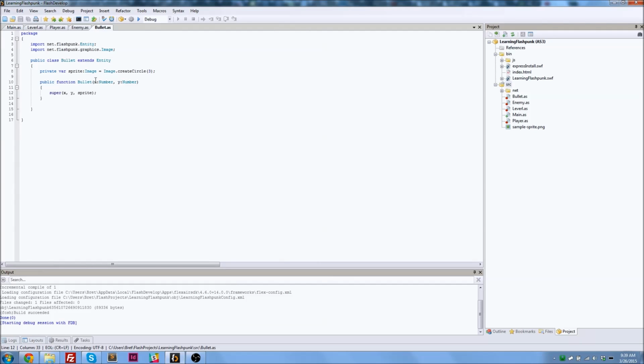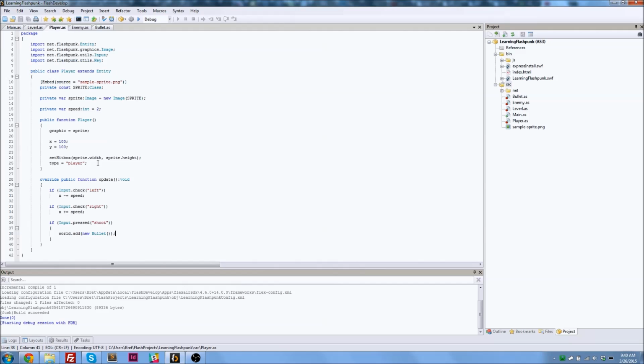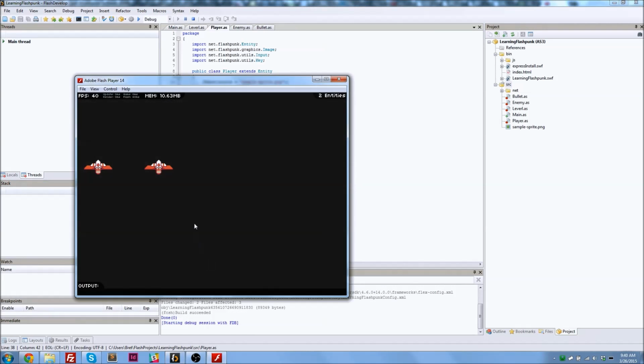Alright, so now since we have these arguments here for the constructor of bullet, we have to supply them down here. So what we will do is we'll just plug in the player's X and Y, and then, as you can see, when you move and shoot, you spawn bullets.